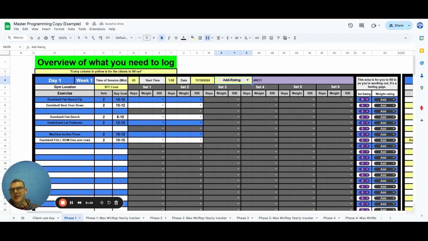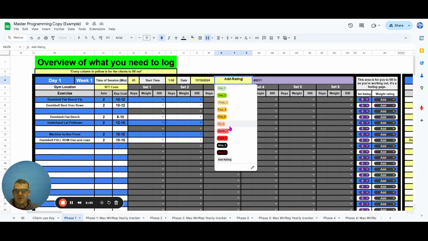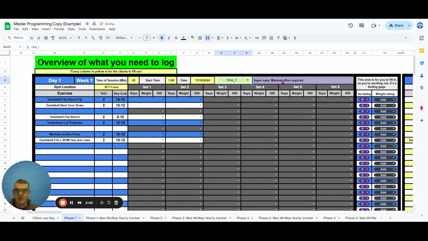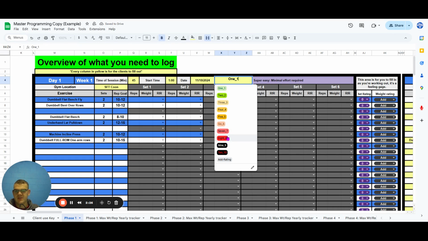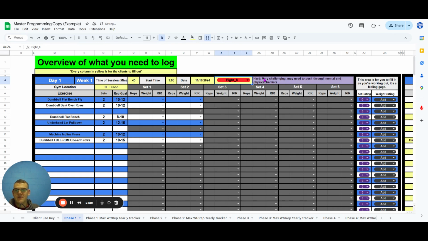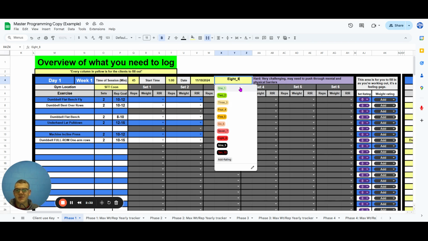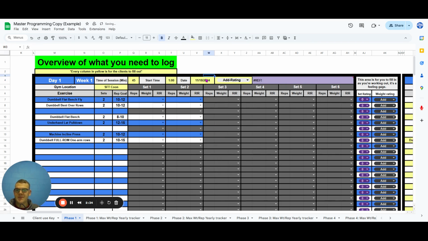And then session rating. After you go through all of your training sessions, this whole workout, all the exercises, all the repetitions, you can go ahead and rate it. So 1, and it'll spit out what this means: minimal effort required, super easy, for 1, all the way up to, let's say, 8: hard, very challenging, may need to push through mental and physical barriers to finish. Okay, I'm going to delete all those.